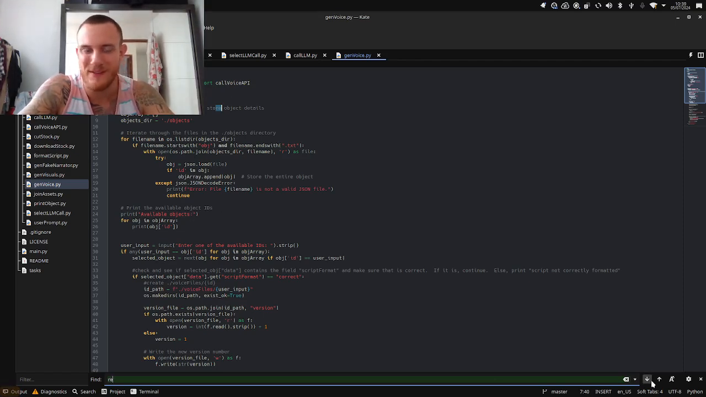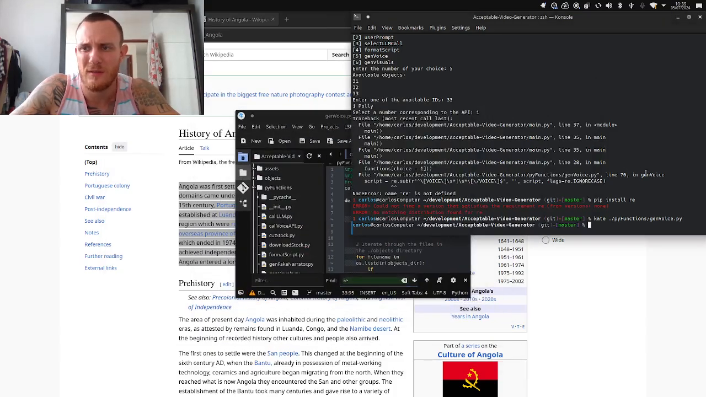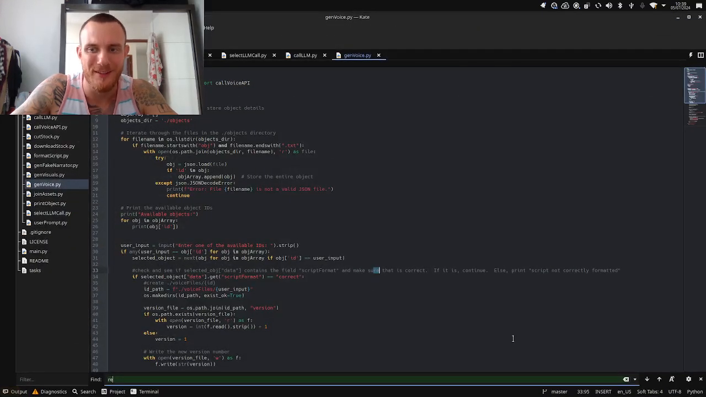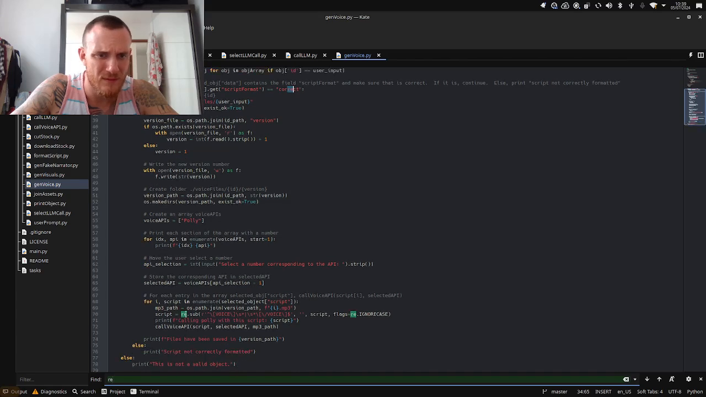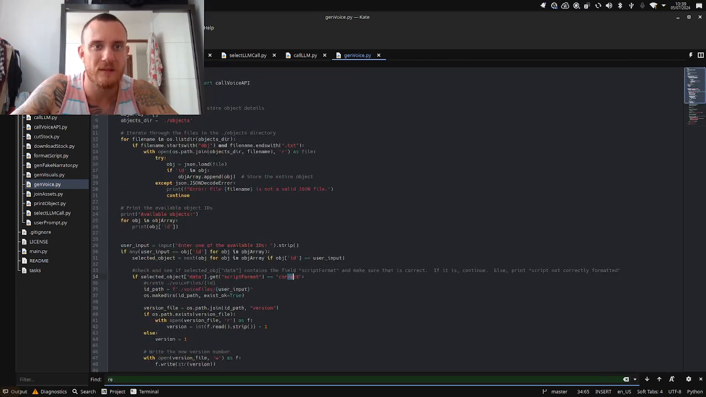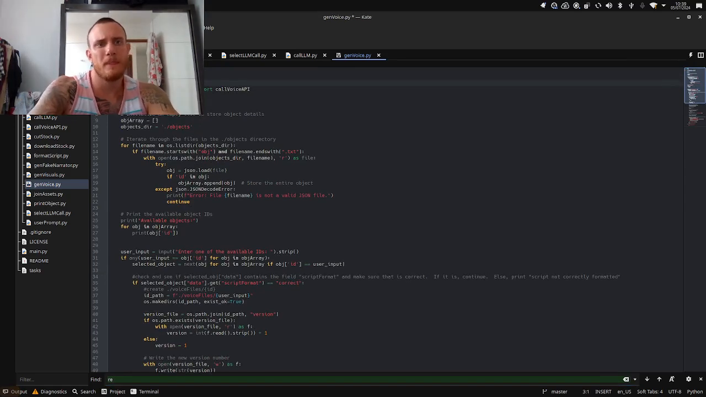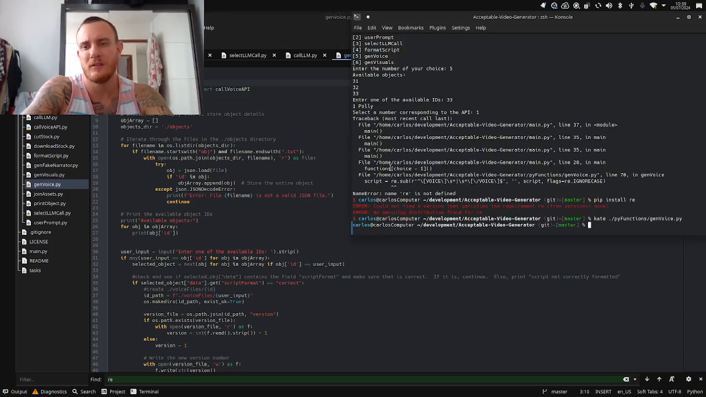No, I don't have to pip install re. Oh wait, which function is that actually supposed to be in? Gen voice. So it doesn't look like I ever imported it in, which was line 70? Sick. Import re. Let's try it again, baby.